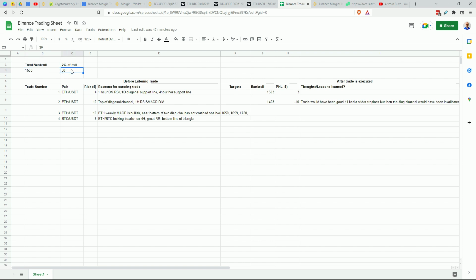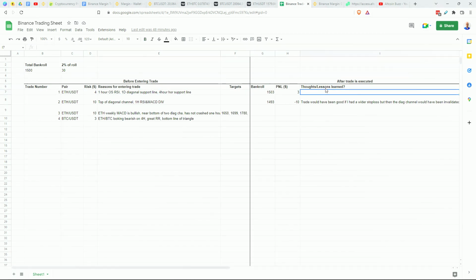And why is this very important? I'll tell you in just a second why this 2% is very important. But finally, yeah, you can calculate your profit and loss for each trade and thoughts or lessons learned. This is what the professionals do, all right? If you want to learn to trade like a professional, you have to put in the work. You have to understand why you're entering a trade. You have to understand why a trade didn't work out, and you have to learn from your mistakes.